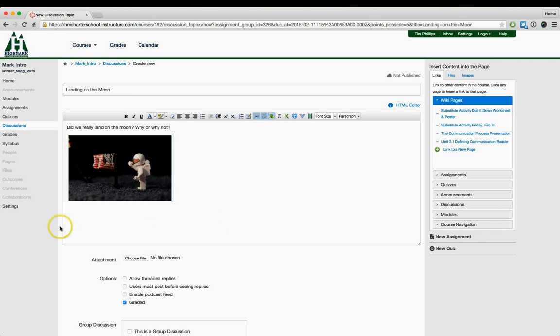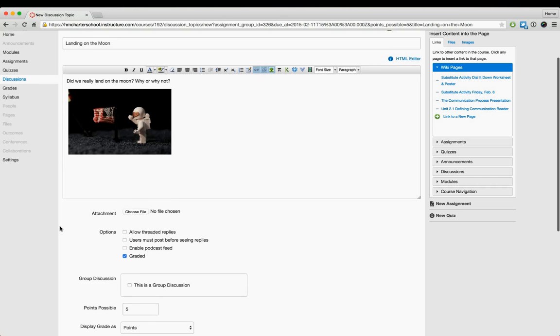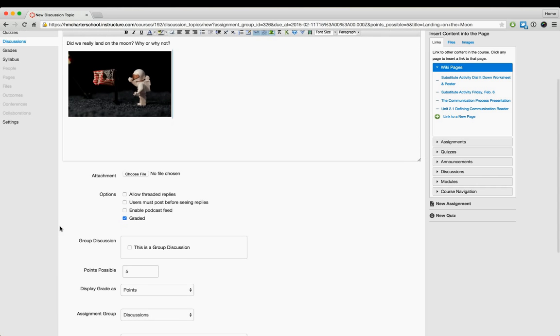Let's go ahead and come down and select the rest of the settings for this discussion. I have the ability to attach a document or some sort of file to this if I wish. And can also allow threaded replies. And in this case I do. This would be great for students to be able to comment on other students' comments. So I'm going to go ahead and select yes, I want threaded replies. And I want the students to be able to post their initial response before they see somebody else's response. Make them think a little bit beforehand. So I'm going to select this box that allows me to do that.